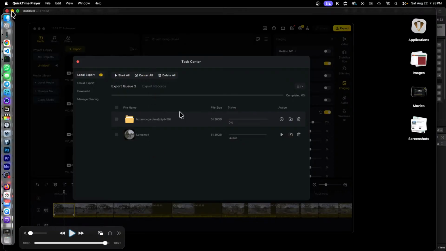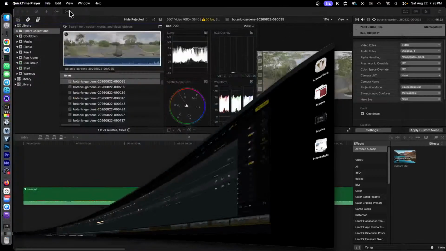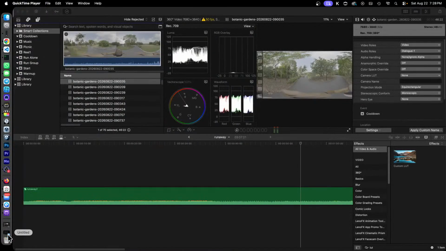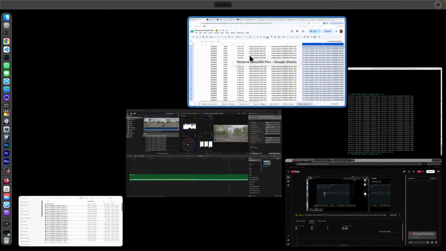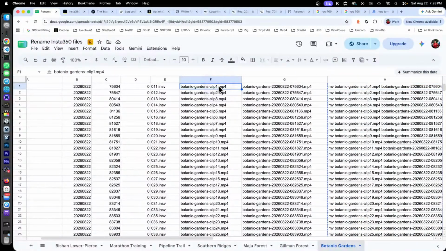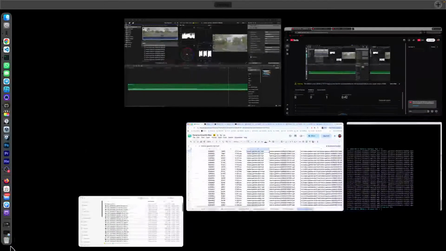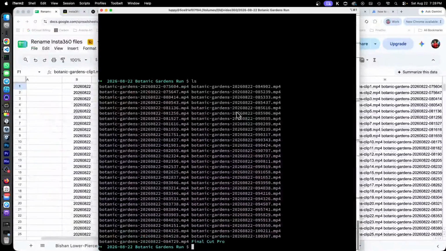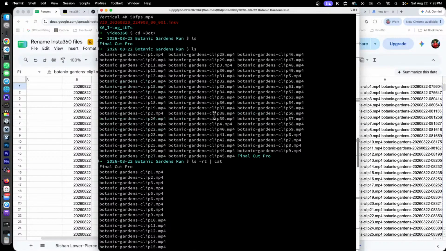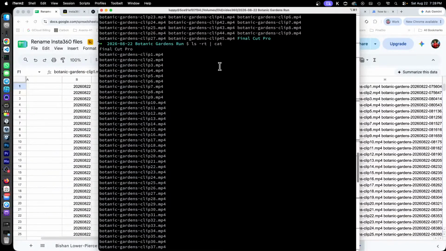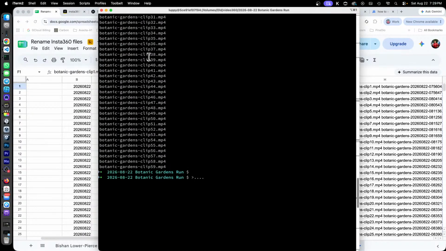So we have exported all the files. But the trouble with the way that the files are exported is that it will create files that are named Botanic Gardens Clip 1 to 59. How do we get this list of file names? We went into a command line, went to our folder, then did an ls. Then we can see that ls -rt piped to cat gives us this bunch of files. The -rt is to sort by time. So we can see that it's Botanic Gardens clip 1 all the way to clip 59.